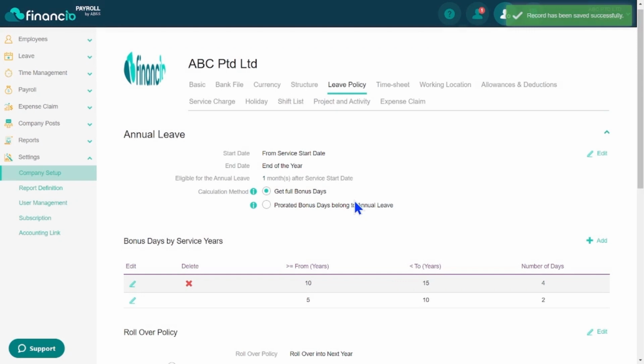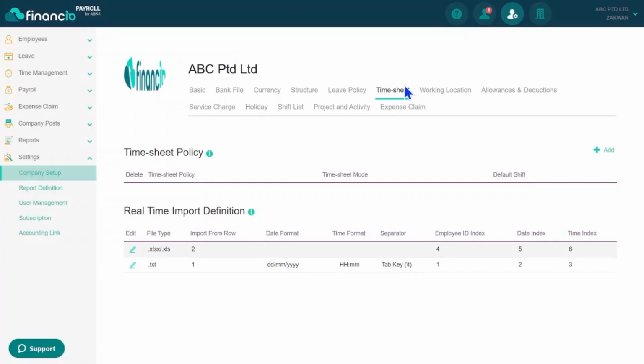Moving on, let's proceed with configuring the timesheet policy for your employees. In the Timesheet tab, you have the option to either edit existing policies or add new ones.